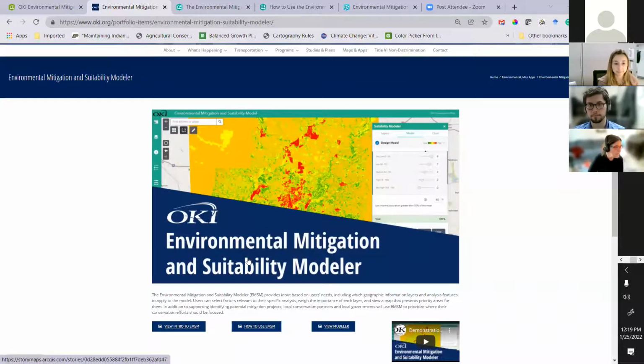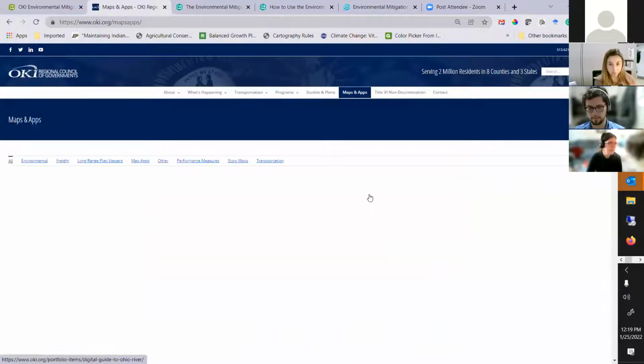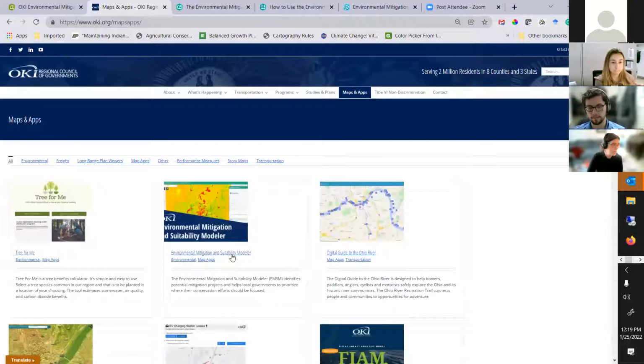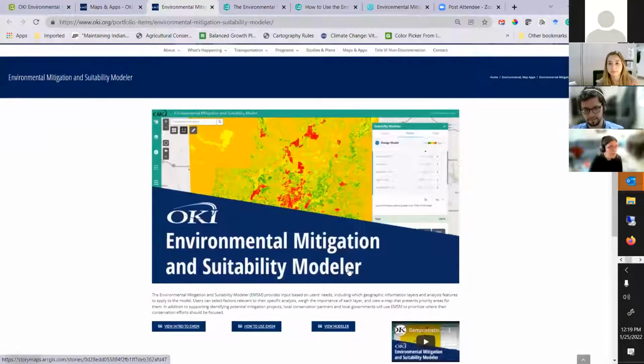All right, perfect. So this is from our Maps and Apps page. If you go to Maps and Apps on the OKI website, you can see that I have a whole series here on the environmental mitigation and suitability modeler. I kind of jumped into that, but I just want to give you some context of where you are as I'm getting started. Everything that I present today is all available online through our story maps, and also through some videos, and you can reach it all from the Maps and Apps tab that I just showed you. So I just wanted to make sure you all were aware of this.